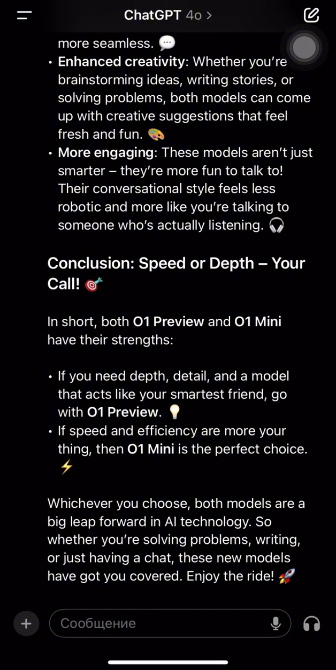In short, both O1 Preview and O1 Mini have their strengths. If you need depth, detail, and a model that acts like your smarter friend, go with the O1 Preview. If speed and efficiency are more your thing, then O1 Mini is the perfect choice. Whichever you choose, both models are a big leap forward in AI technology. So whether you're solving problems, writing, or just having a chat, these new models have got you covered.